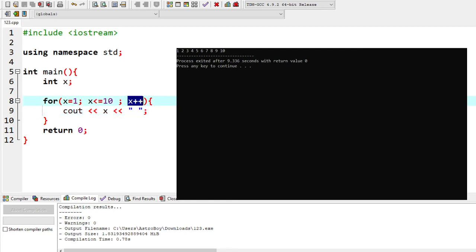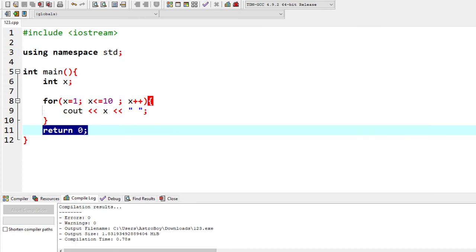Then x increments again, from 2 to 3. 3 is less than or equal to 10, that is still true. 3 comes out, then space. And so on and so forth until the value becomes 10. So, 10 is less than or equal to 10. That is still true. So 10 comes out and then space. And then x increments, 10 becomes 11, and it becomes false. So it will terminate.